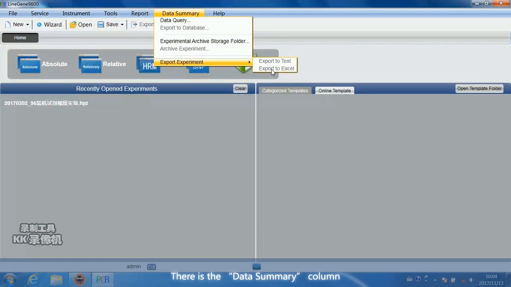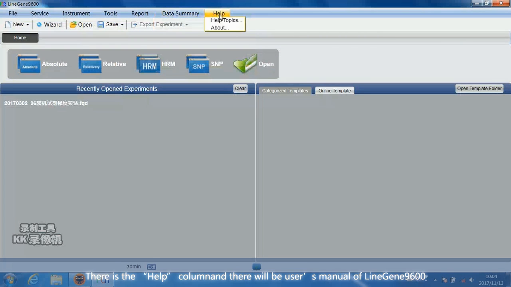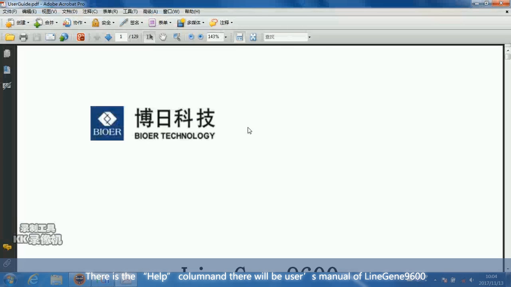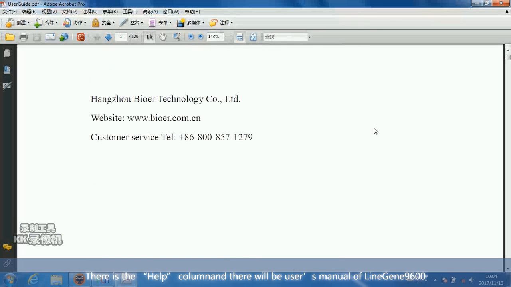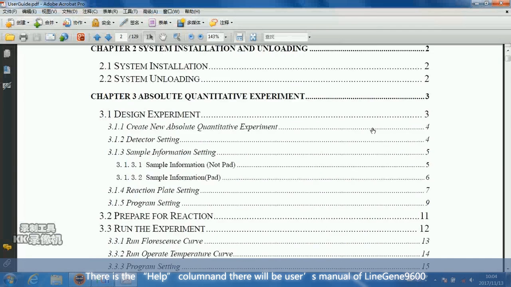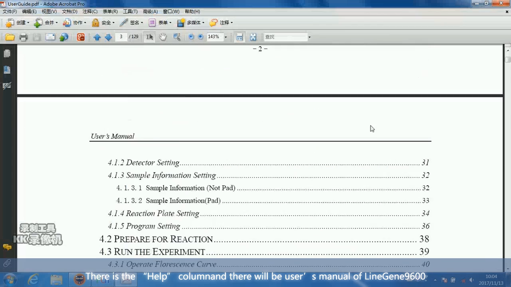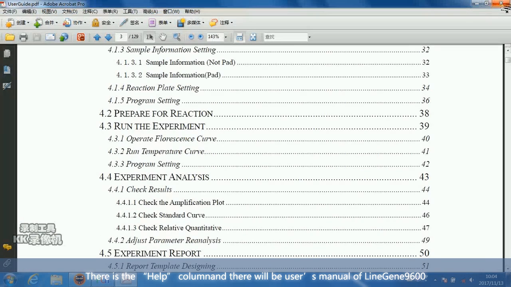In the help menu, you can see there is a biotech user menu for our 96,000 plus real-time PCR. If you do not know how to operate our software, you click on this for help.